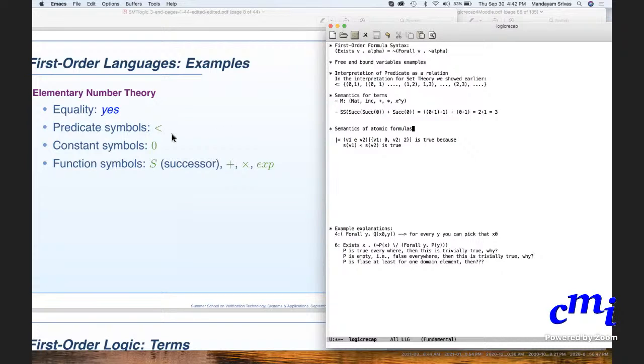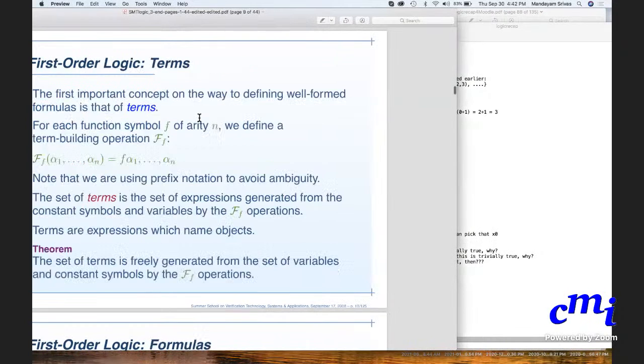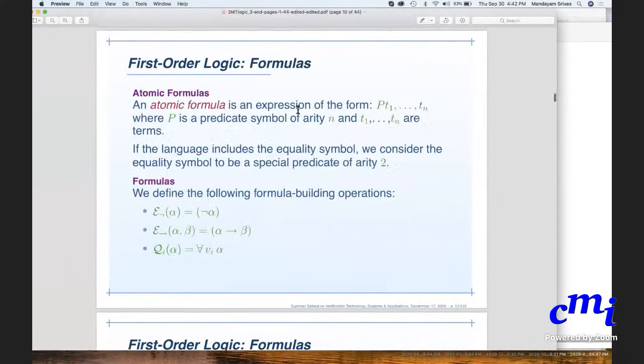You can have this term: 0 is less than this. Successor 0 plus successor 0 is less than 0, which is allowed. But of course, we'll get to predicate symbols pretty soon. I'm just introducing non-predicate terms here.